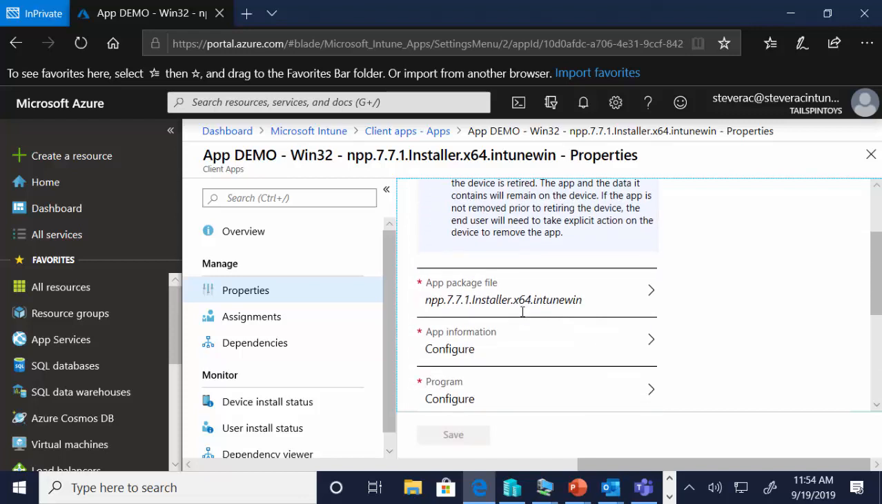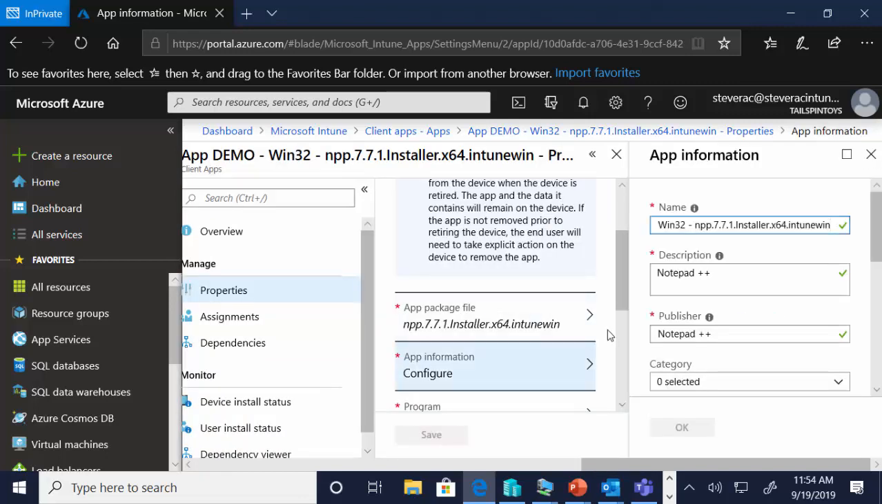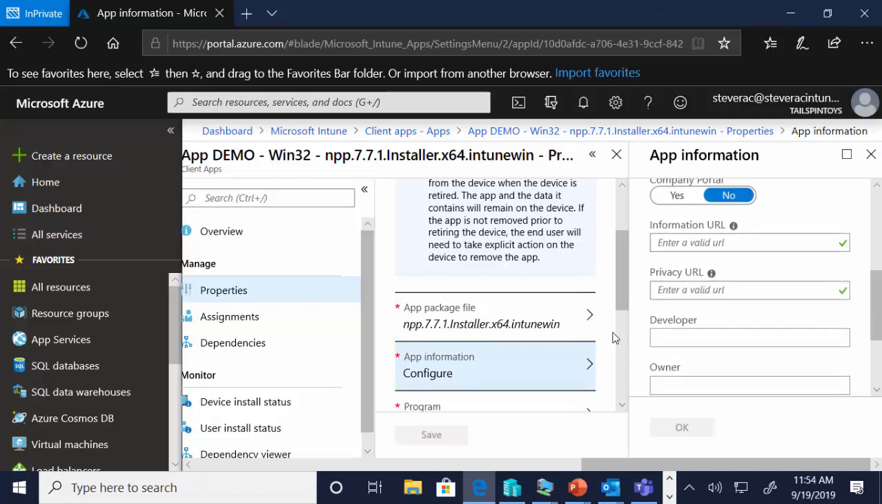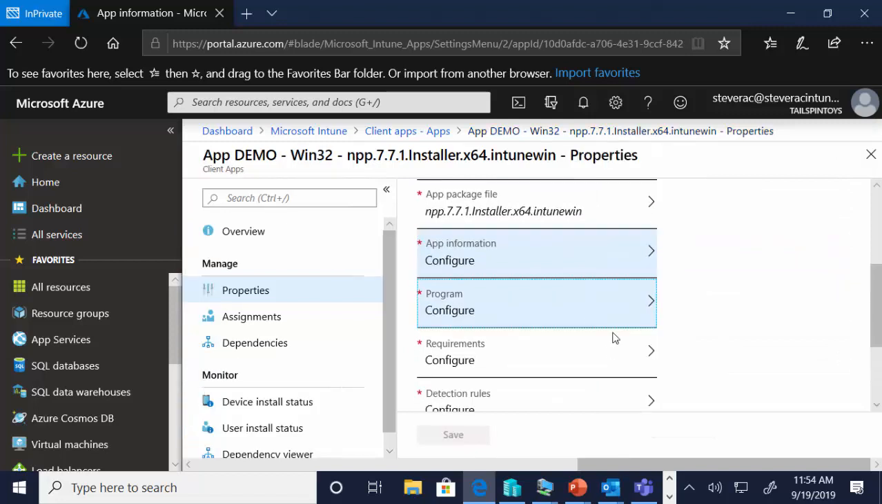And then here I've actually uploaded my Intune Win formatted Notepad++ file. So I'm going to configure that. And so the configuration will be the name, the description, the publisher, all that detail that you've seen and come to be very familiar with through this process. Then I'm going to configure the program.